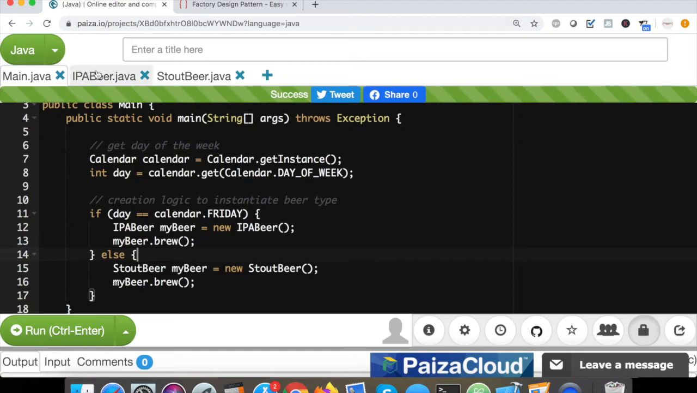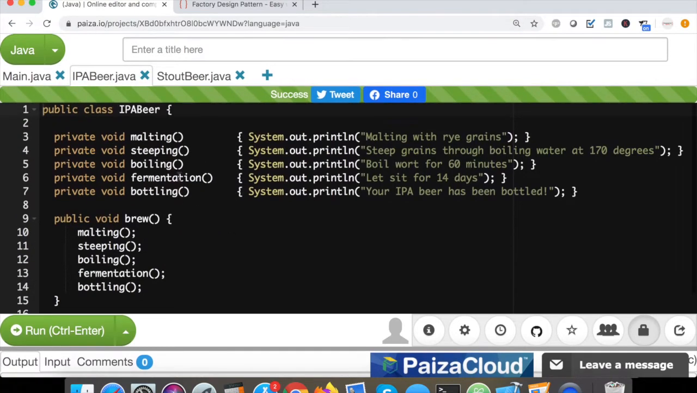And what these different classes are is very simple classes. They just have a couple private methods for the certain steps of creating a beer, and then a public method for brew, which actually creates the beer. It actually brews the beer. And with this one, it's malting with rye grains, steeping at 170 degrees, boils for 16 minutes, sits for 14 days, and then finally, your IPA beer has been bottled.